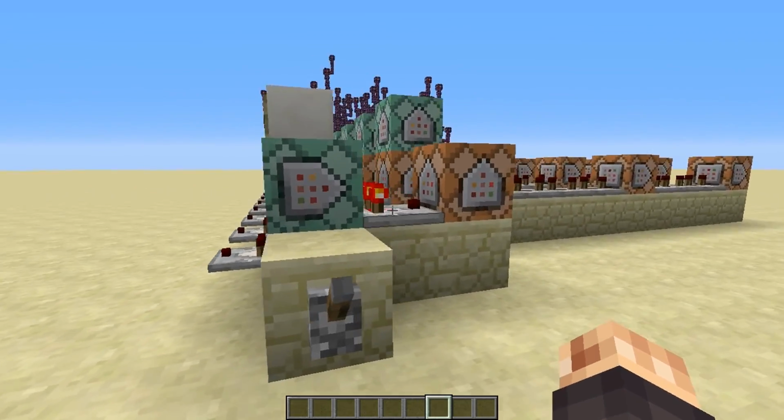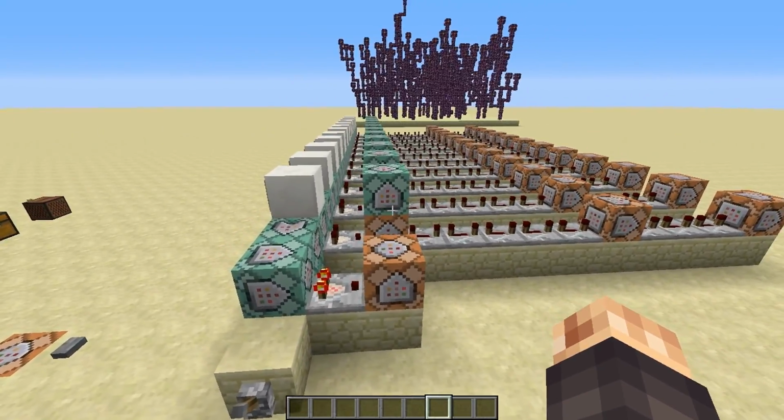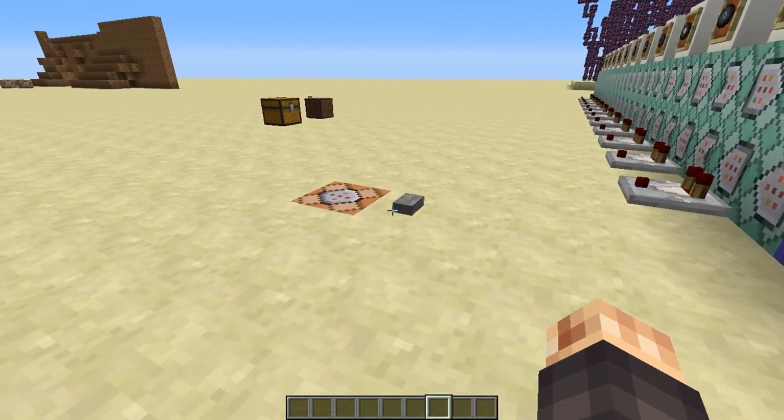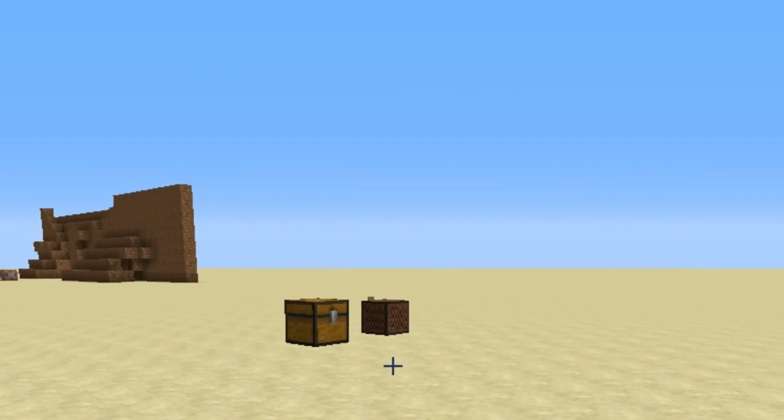I'm also using comparators and repeaters. There is probably a better way to do it with just command blocks, but for our purpose, it's going to make it easier to see what's going on. Okay, so first of all, we want to start with our ArmorStand, the same one we had over here on the jukebox.